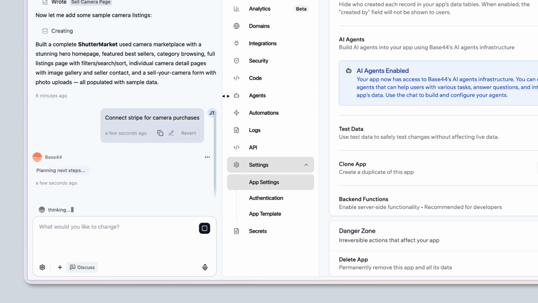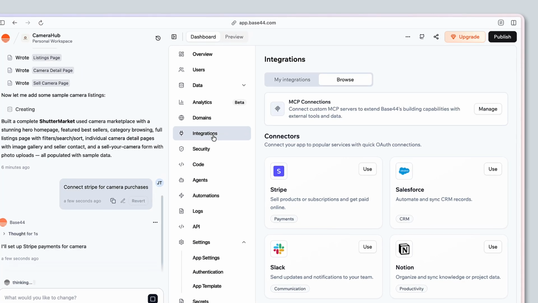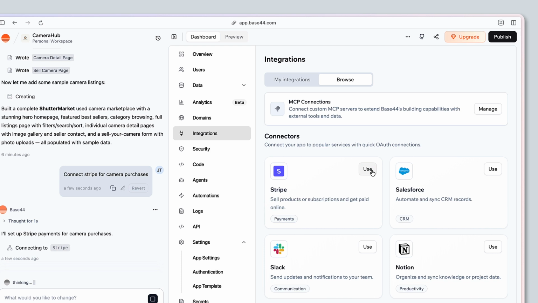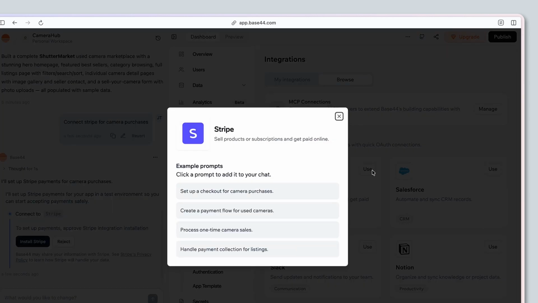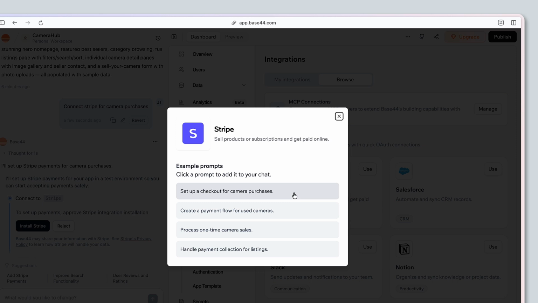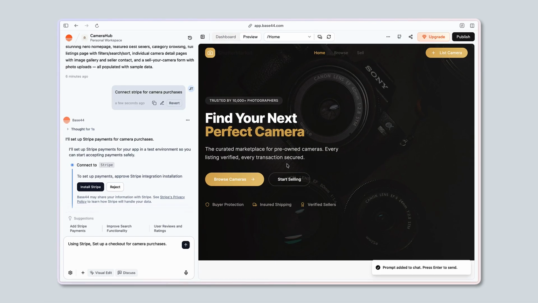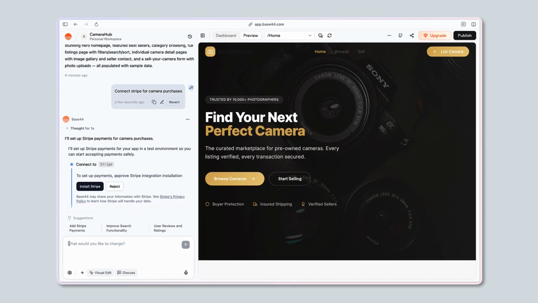You can also go to the Integrations tab in the dashboard and open the Stripe connector. There, you'll find example prompts tailored to your specific app. Click Use to view the prompts and select any example to add it directly to the chat.